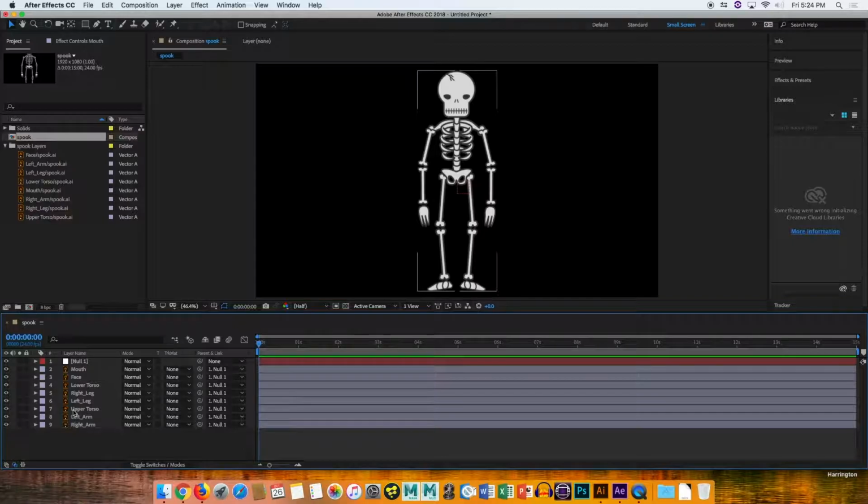So just pay attention. You're gonna pick a layer. I'm gonna do the upper torso because I think he has a lot of ribs. It's probably the most heavy part. So you're gonna click on that. Yeah, Shayna, what's up?